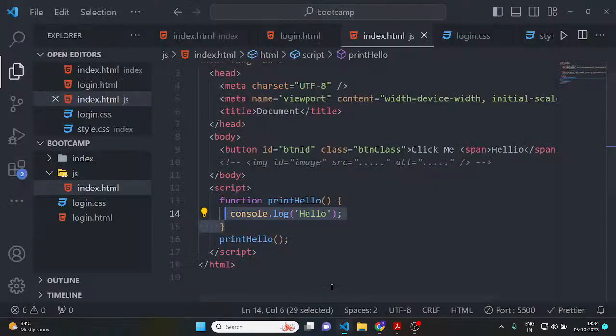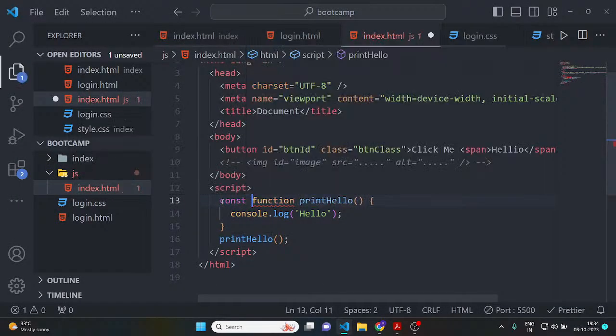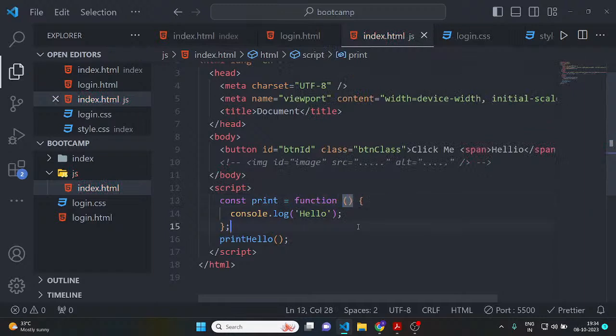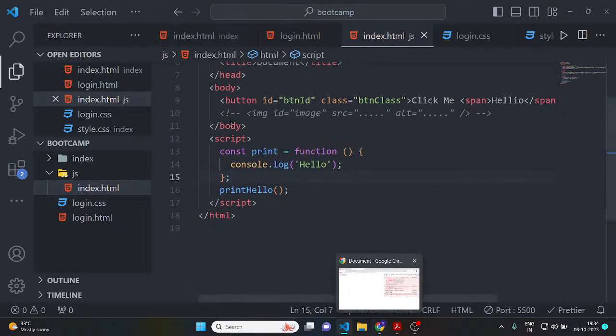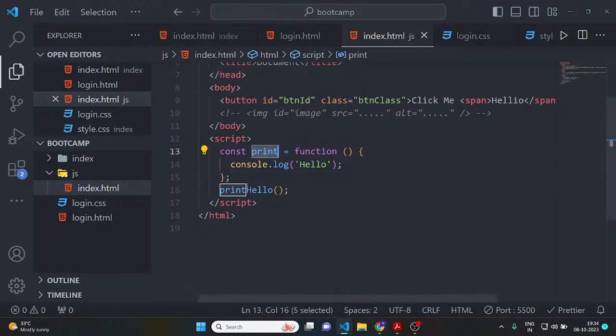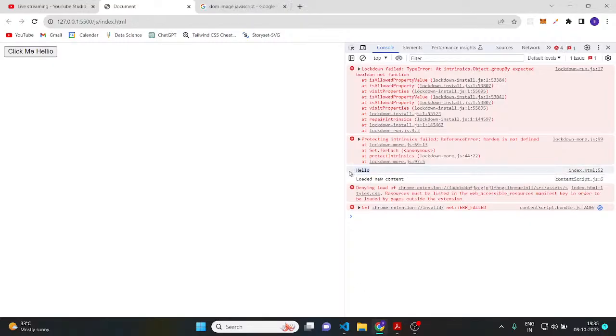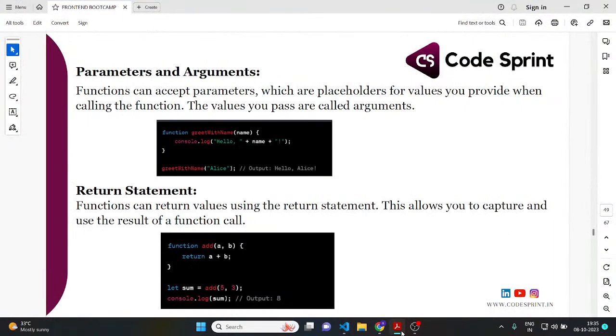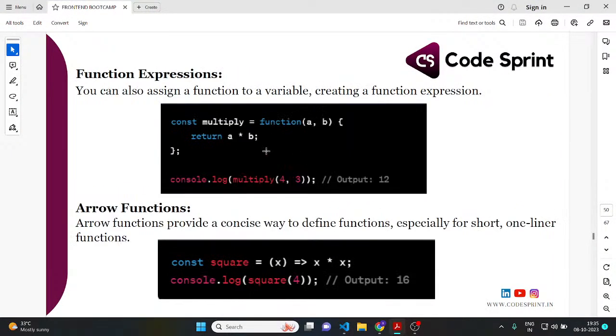Another way is we can assign a function to a variable. I'll just simply copy this. If I make this, it will work too. We can assign a function to a variable also. For that we call it a function expression.